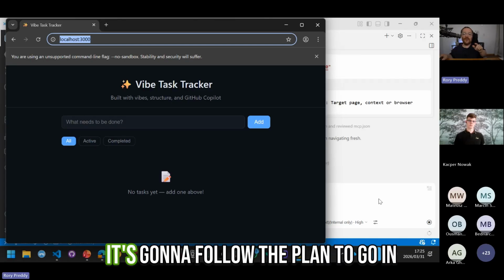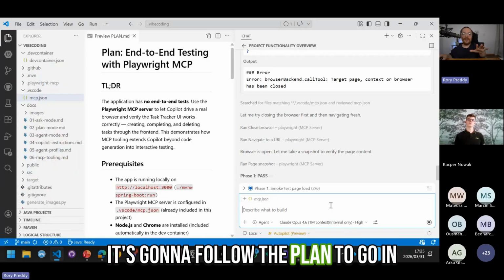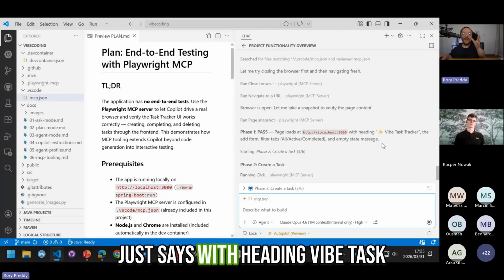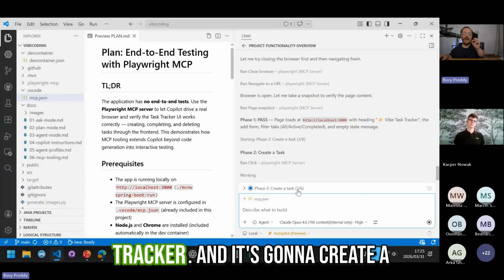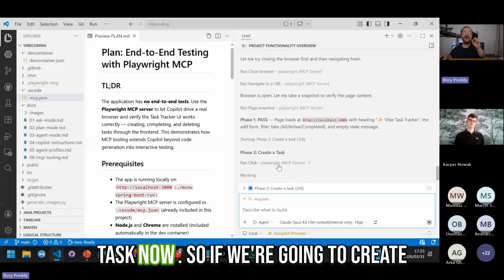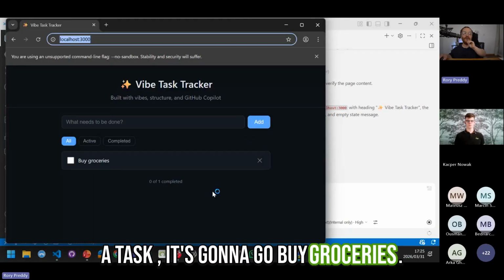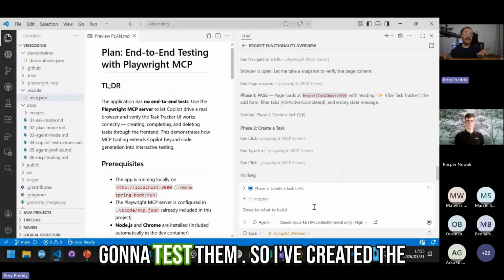Now it's going to follow the plan to go in there, phase 1 pass, and it just says with heading Vibe task tracker. And it's going to create a task now. So if we're going to create a task, it's going to go buy groceries. And it's going to click through and test them.